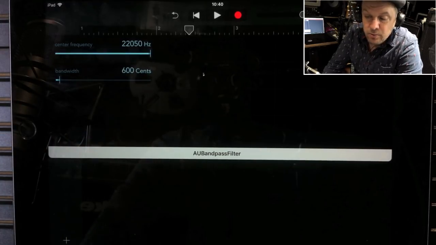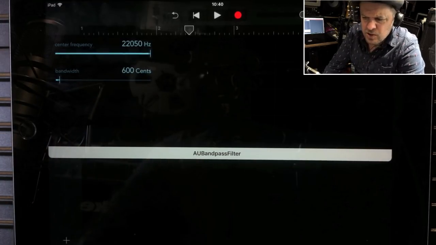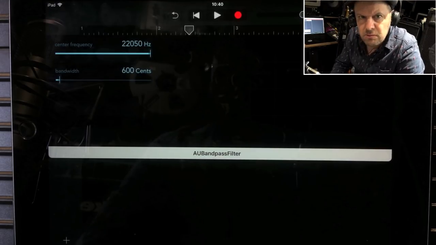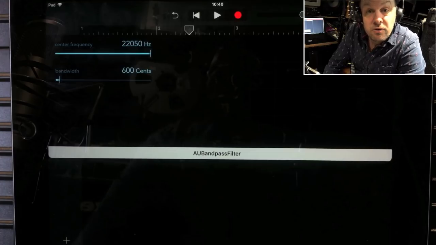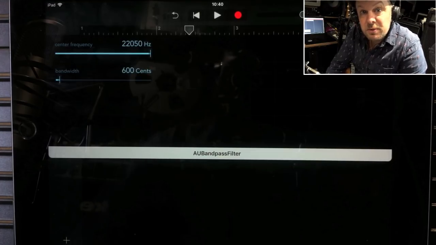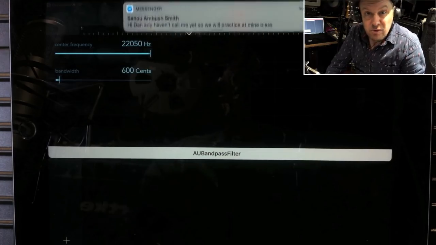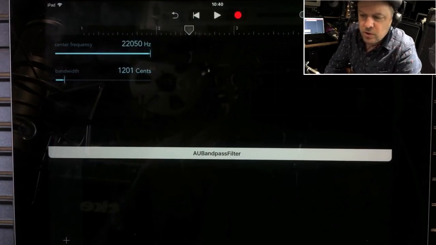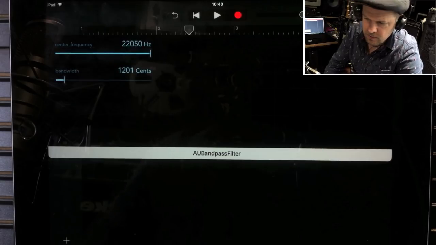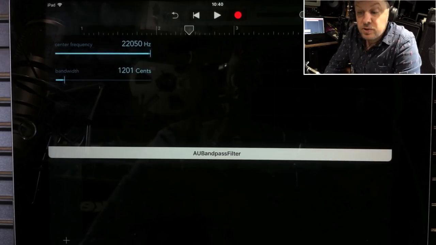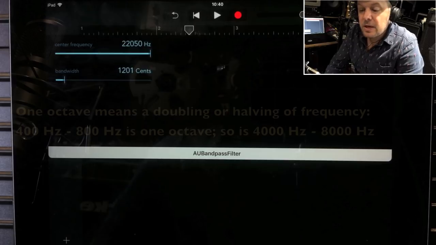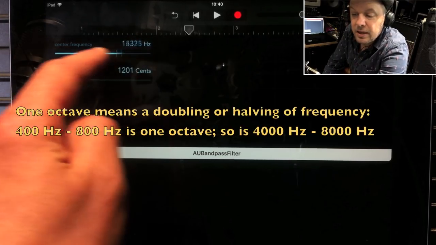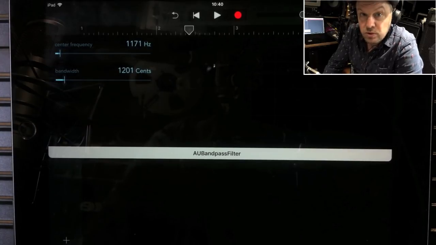And then we've got bandwidth. And this is measured in cents, 600 cents, $6, €6. There are 100 cents in a semitone, which means there are 1,200 cents in an octave. So if we start at 1,200 cents perhaps, this is 1 octave's worth. Now, I'm going to vary the frequency here, and then you can hear what it sounds like.